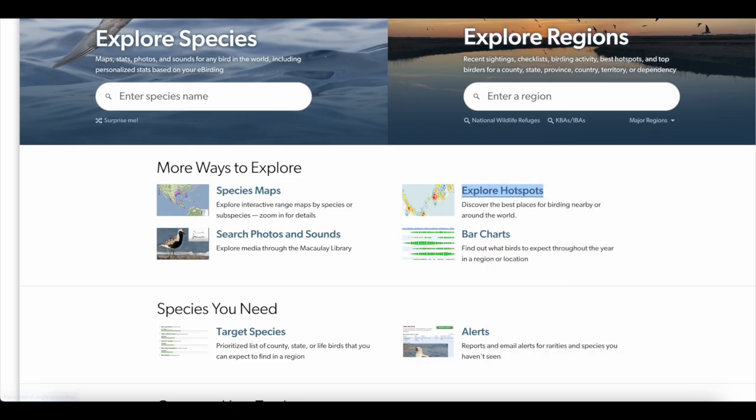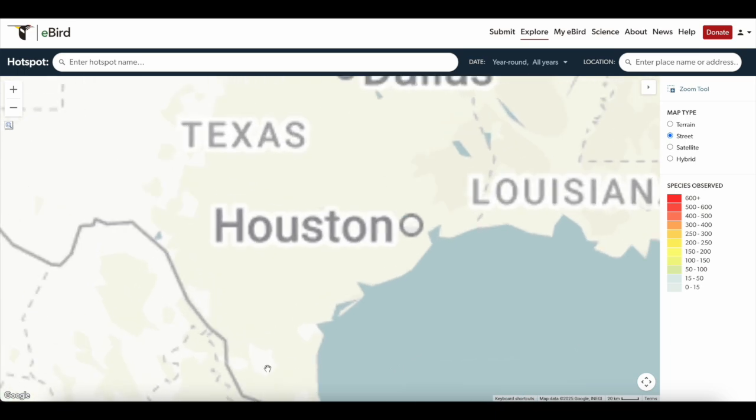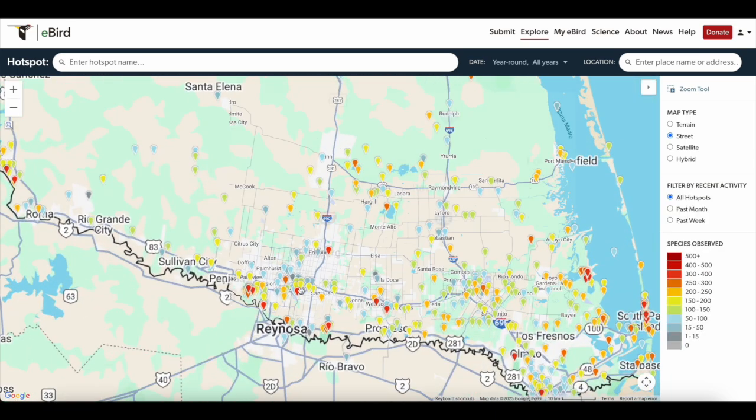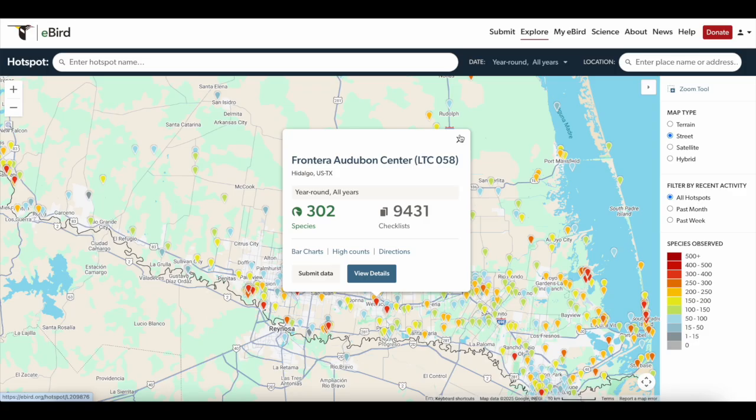Now, if you want to figure out where to go birding and where the best places to go birding are, the Hotspots tab is a great place. You can just zoom in, and all of these hotspots are color-coded. The darker, the more birds that have been seen there. And there's a lot of stuff inside of here.